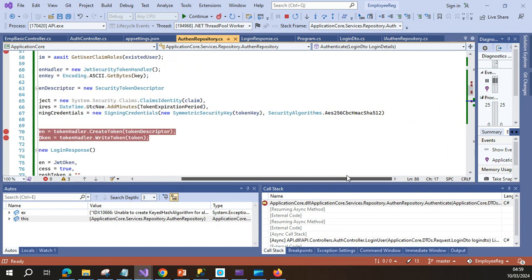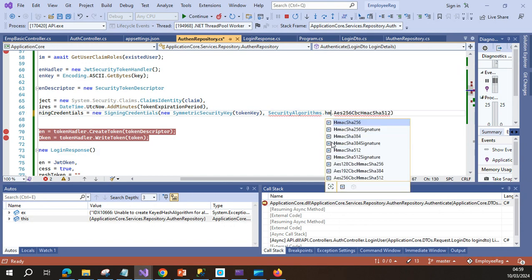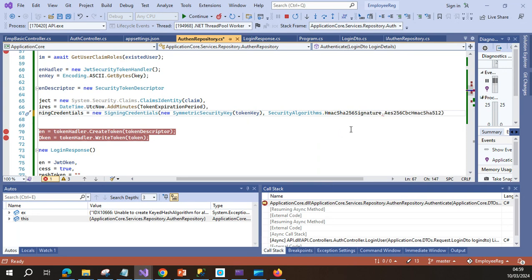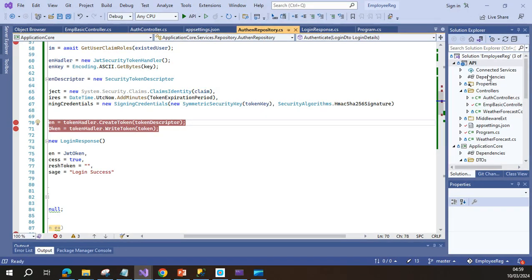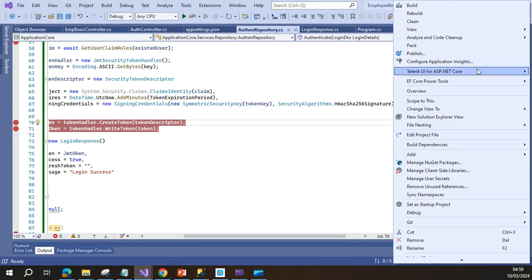Because we have different types for different reasons. Oh, this is not the right thing. I should use HmacSha256. This will serve this purpose. It's a mistake from there. So let's rerun it and see if we can get the token. Sorry for that. Let me quickly rerun it. We'll get back to that same debug mode.